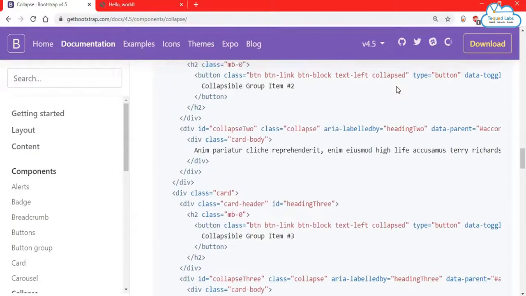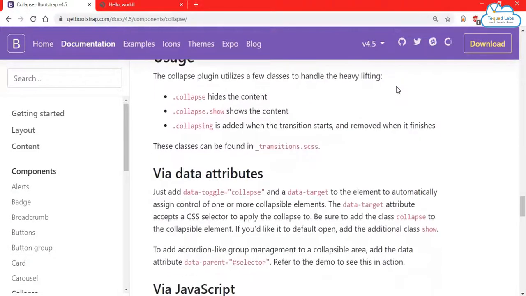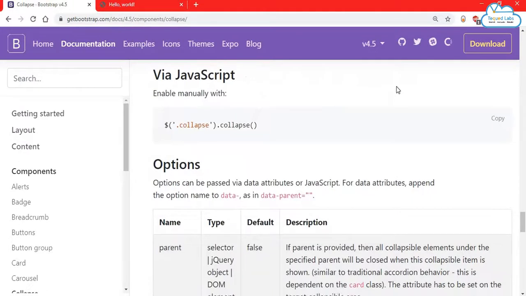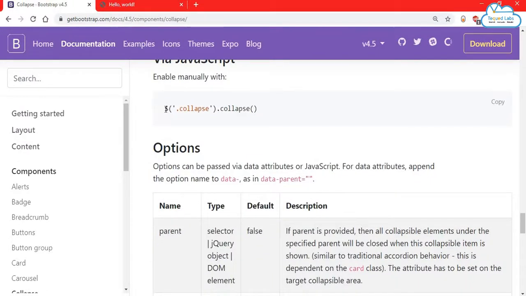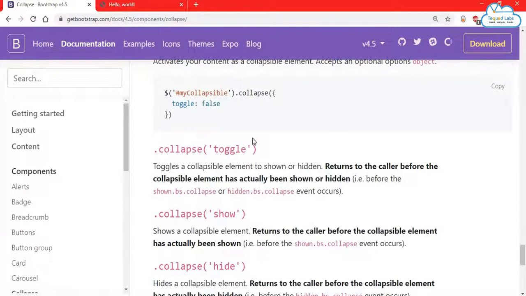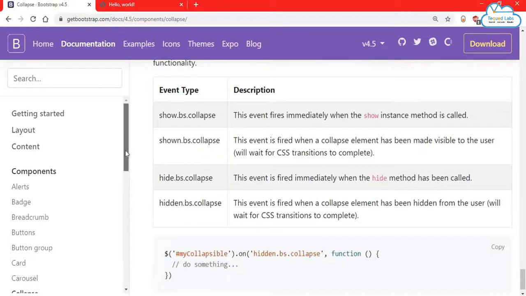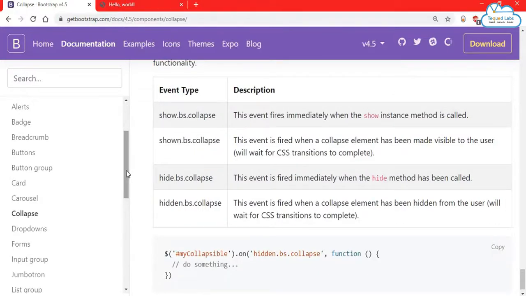But in collapse also we have different variations. You can see the different variations: accessibility, usage, via JavaScript, how to enable via JavaScript directly. You can put this $ symbol collapse dot collapse, and you can manually do that using JavaScript here, right? So there are different options which you can use. But right now, since we are using Bootstrap, let us study about Bootstrap, right? So again, you have different events for the collapse as well, right?